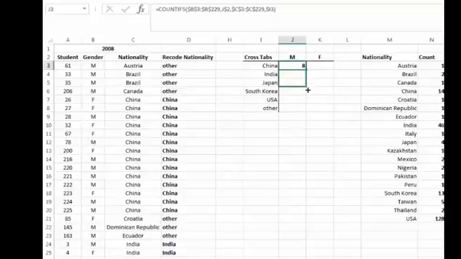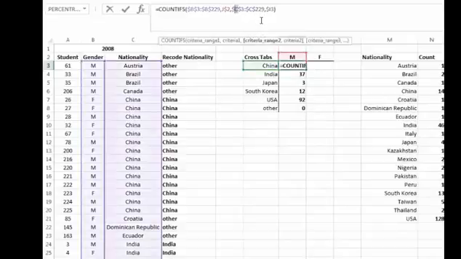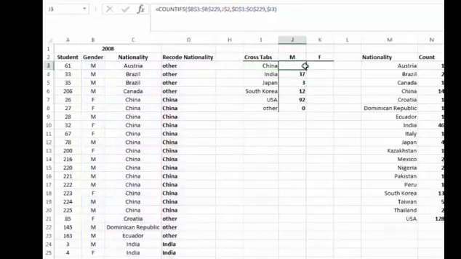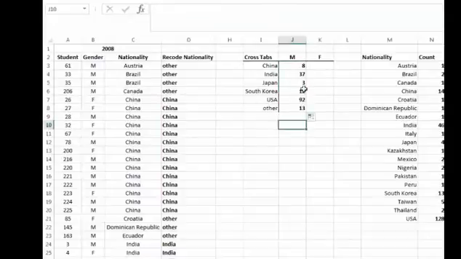So let's start by filling it down. And oh, I see I made a mistake. Why do I have 0 and other? Oops. I should have picked D where my recoded values are instead of C. I can easily fix that. My second criteria range, let's just change the C's to D's. Okay, now let's refill that. Everything's the same except other now has 13, so I know I'm on the right track.